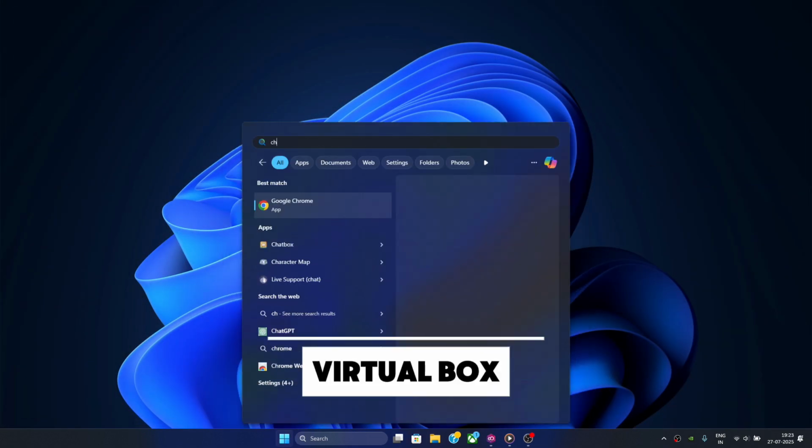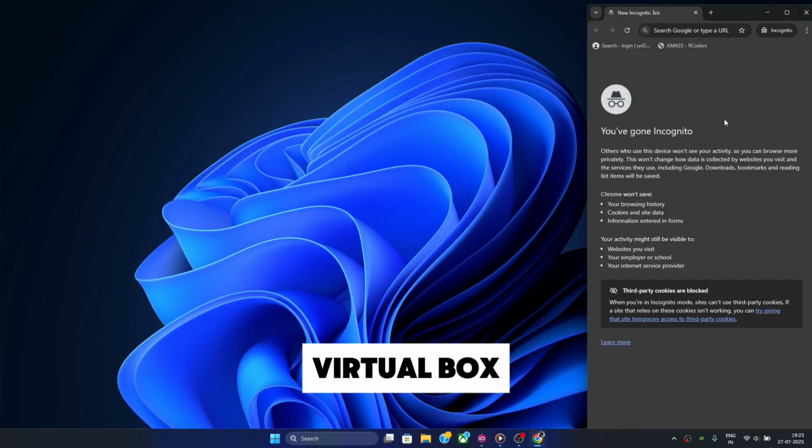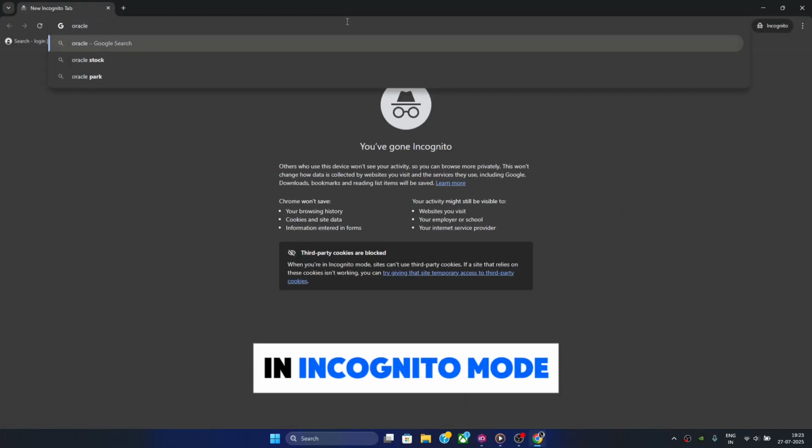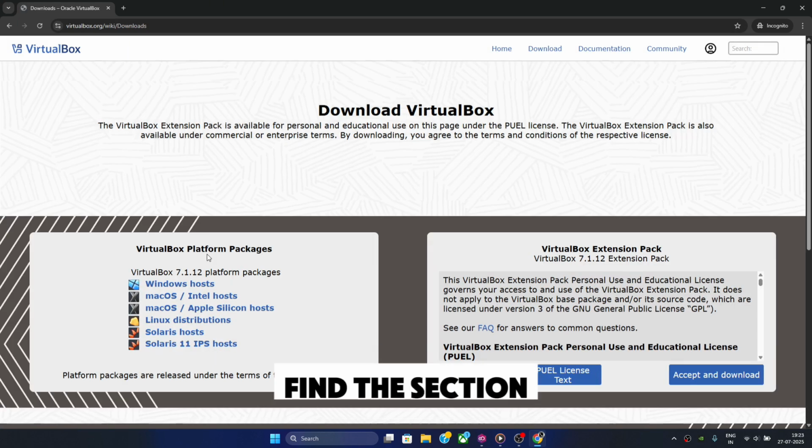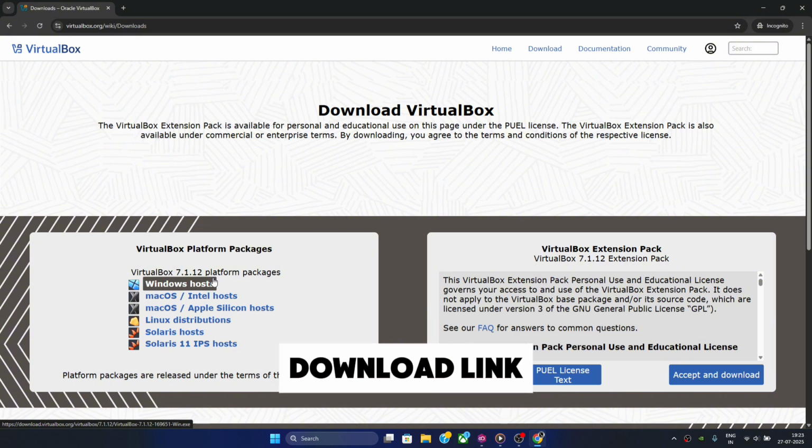Step 2. Download VirtualBox. Next, let's get VirtualBox. Open Chrome again in incognito mode. Search for Oracle VirtualBox Download. Click on the official Oracle website. Find the section for Windows hosts and click the download link.